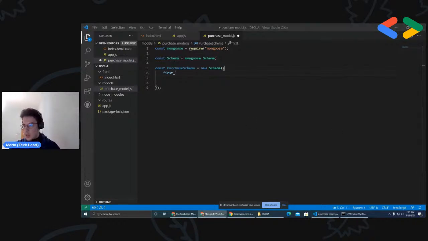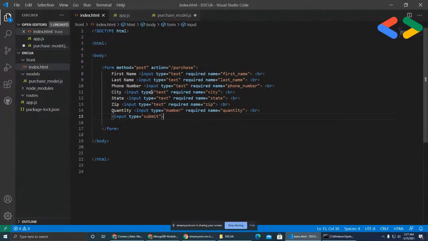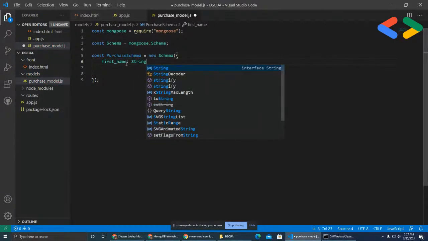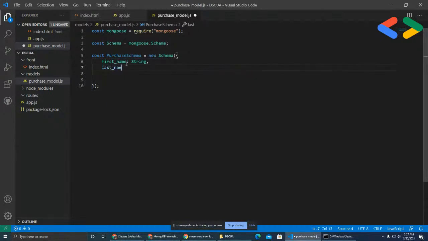Hopefully that answered the question. Let's go ahead and jump back into the code. Now the key value pairs need to correspond to this information over here that we have in our form. So first name, last name, phone number, all this information needs to be the same as the key value pairs. Let's first of all make first name. The right side will require us to specify the data type that this field is going to have. For first name, I think a good data type is going to be string. Last name as well is going to be a string.